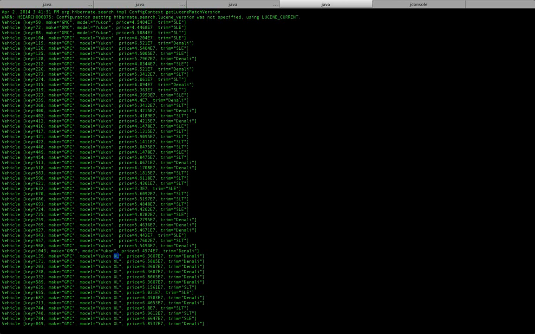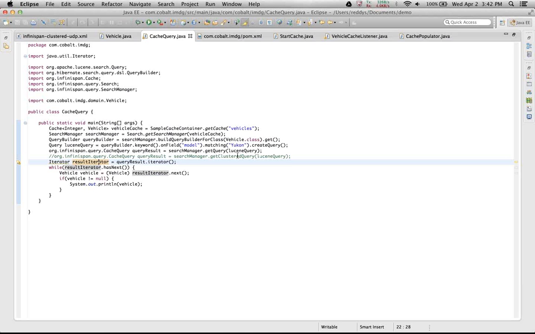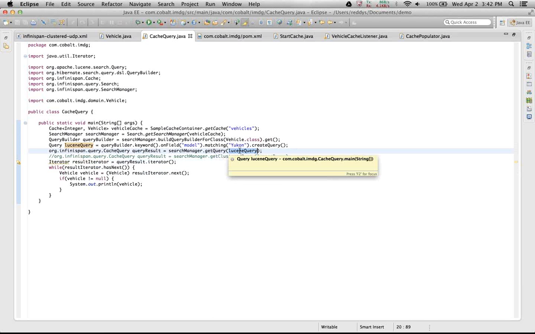All right, so what we have done is performed a local query on a particular node, which means that whoever receives the query runs it on its own cache and the results are got out of that particular node alone. Now this isn't MapReduce. This is like querying a particular node to get the data out of that node.